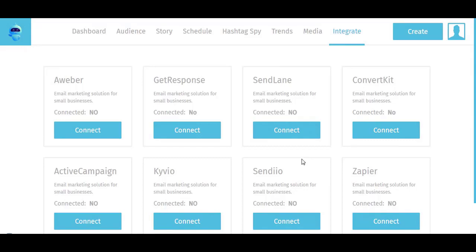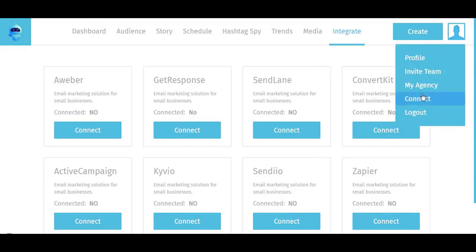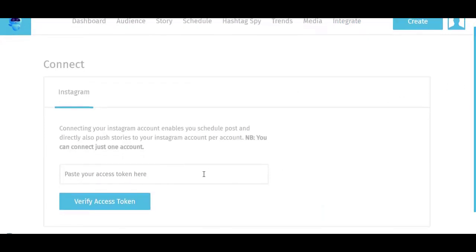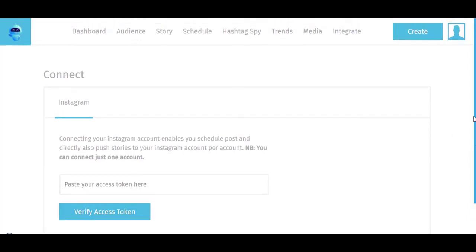Alright, but to get started, you will need to connect StorieBot first. So to do that, you come down here and click on connect. Once on your connect page like this, you'll notice here that on the connect page we have paste your access token here. So then you verify your access token to get your account connected.